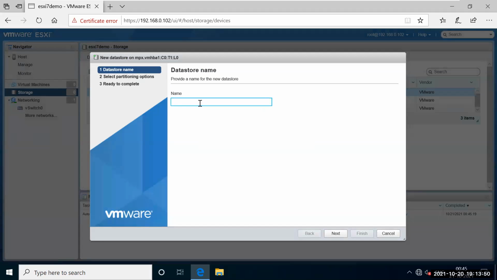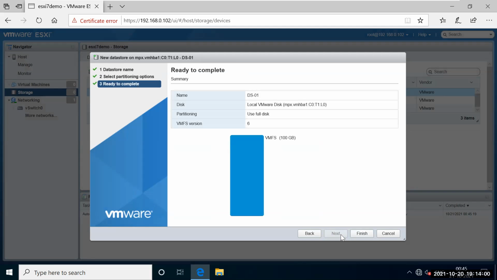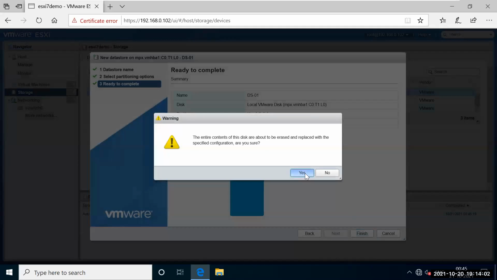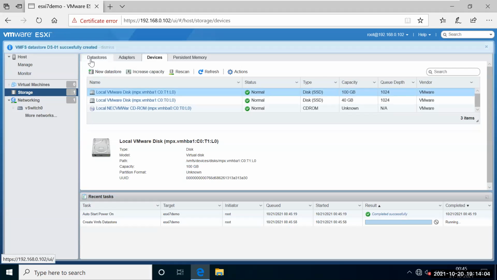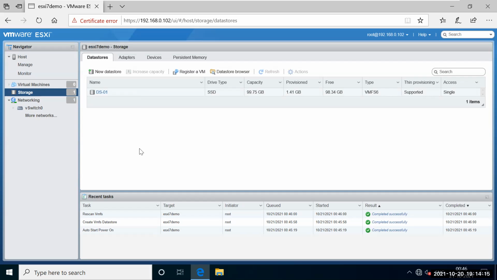So I can give whatever name I want. I'll just give it as ds-01. I'm going to use the entire capacity for this datastore. So under datastores, currently we have the datastore visible here. And now basically this system is ready for creating the virtual machines.